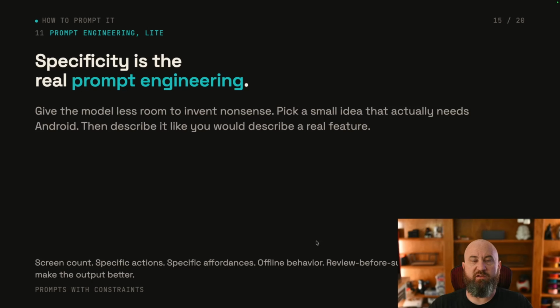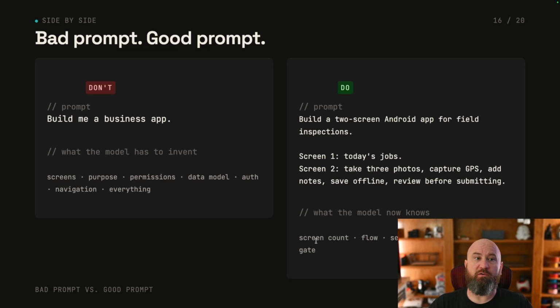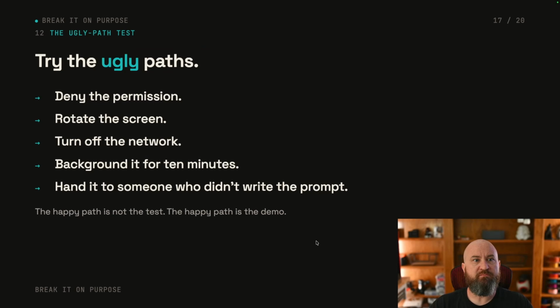The more specific you are with the task you're trying to accomplish with the app, the more likely you are to get closer to the result that you're looking for, and you'll save a few rounds of iteration by asking upfront for what it is you need. So for example, don't say, build me a business app. Do say, build me a 2-screen Android app for field inspections. Describe the screens, maybe provide some examples so you can give context, and you're going to be much happier with the result a lot faster.